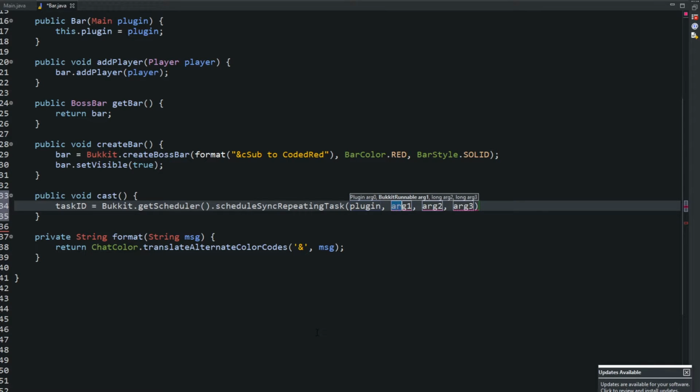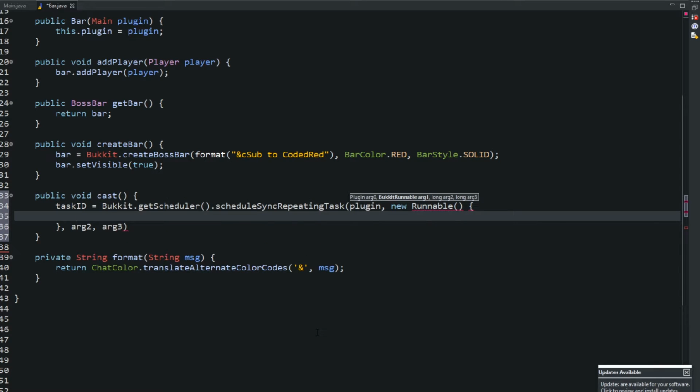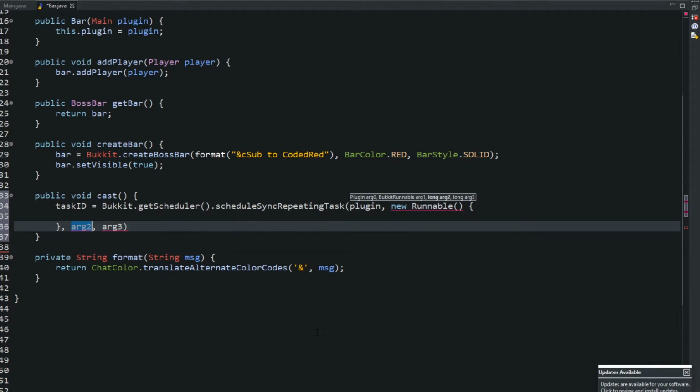Passing plugin. The second argument is the actual bukkit runnable, and this is going to be a new runnable. And then you put in open curly brace and press enter. Next, arg2 will be how many seconds or how many ticks until this runnable starts. And we're starting it right away. And then the second one will be how many ticks do you want it to repeat every? Like, every 20 seconds, every whatever.